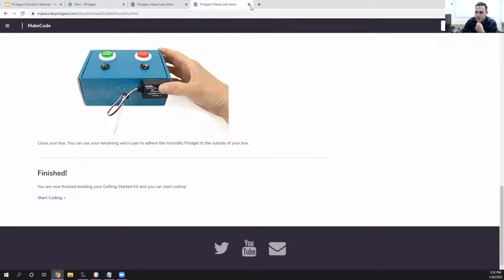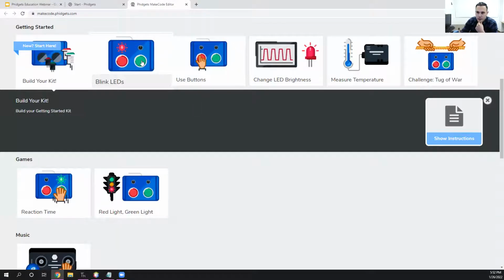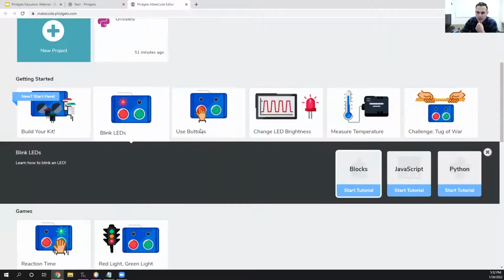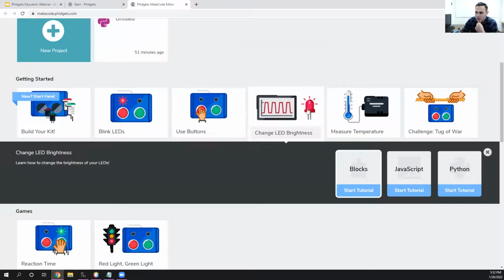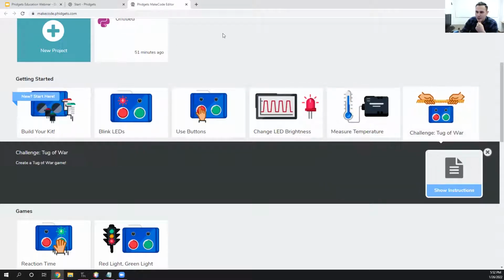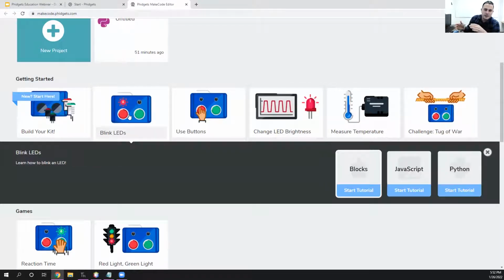Pretty quick there. The first thing that they'll be doing is actually blinking their LEDs. There's essentially a little course here that introduces them to Phidgets. So we have blinking LEDs, using buttons, changing brightness, measuring temperature, and then a challenge. Each one of these steps has instructions on what to do, and then there are some practice problems at the end. So if you're looking for how do I introduce Phidgets to my students, this is the way you would do it.